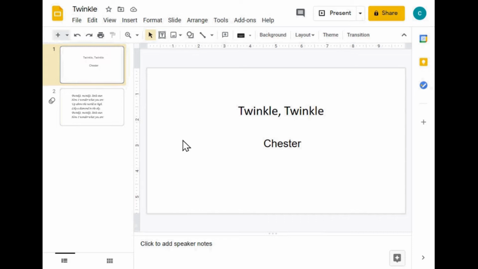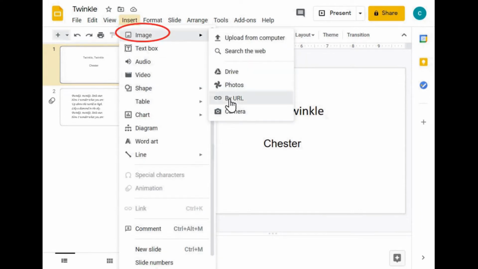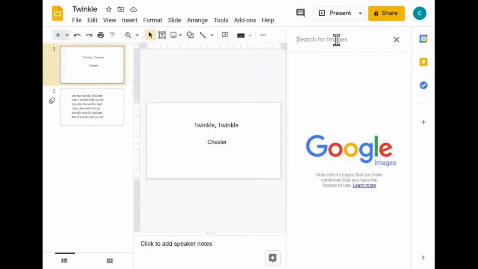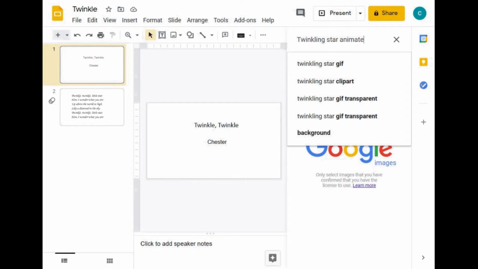So therefore, we need to use the insert image method this time. And by URL or by any other means, of course, but let's try to search. And I want to describe to you why search has its limitations within Google Slides. So if I say twinkling star animated GIF, free, let's say, and I'm going to search for it.